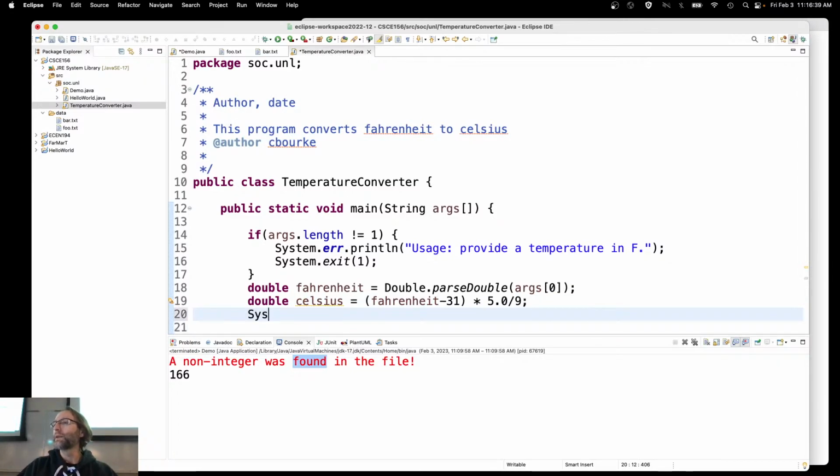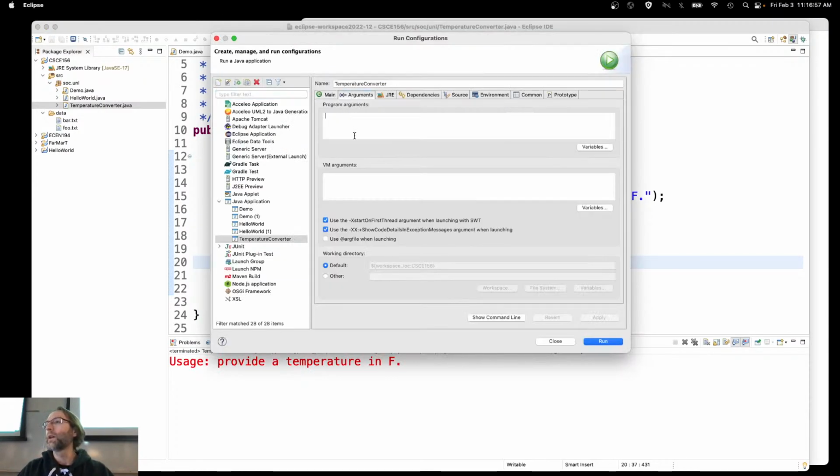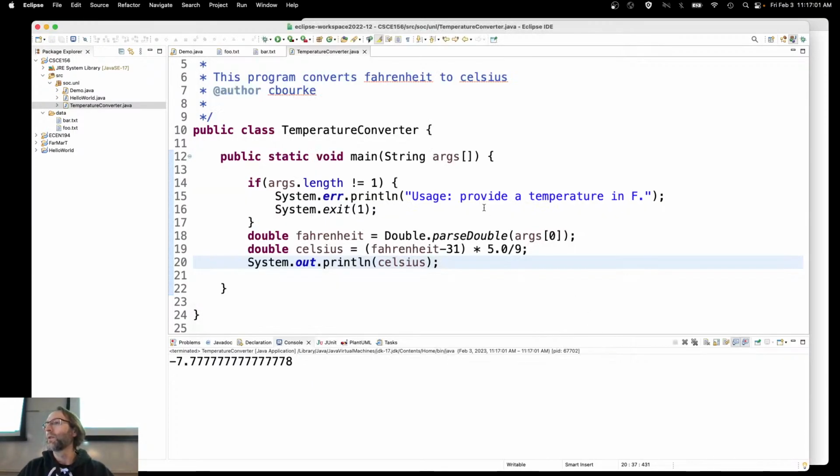All right, System.out.println, and I'm just going to print out Celsius. You can make it as fancy and pretty as you want, right? I'm going to go ahead and run this, and we'll see that it's going to say, please provide a temperature in Fahrenheit. How do we do that? Run configurations, and you told me that it was 17 degrees today, or at least right now. It should be better on the weekend, and that's negative 7.777778 in Celsius.